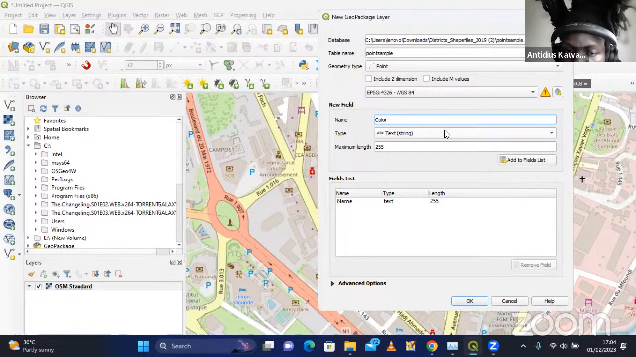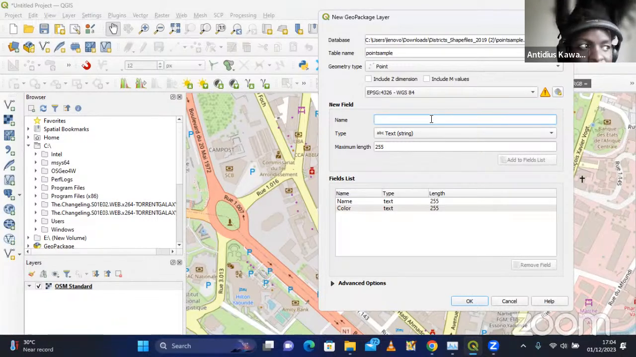How are we going to be filling the color? Is it blue, yellow, light, or green? Then it is going to be text, and we leave the length, and then we add to the field list, and then we can think of another field that we might be collecting on a certain feature. Could be the name, could be the color. What else could there be when we are trying to collect a point feature? Assuming maybe electric poles.